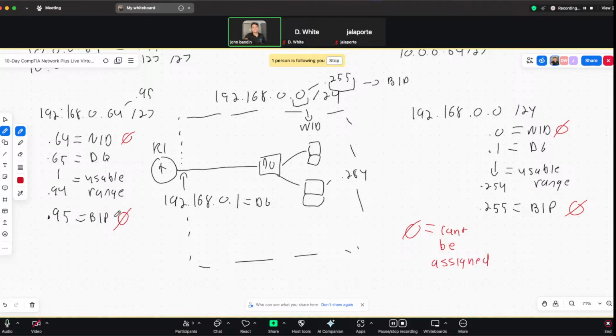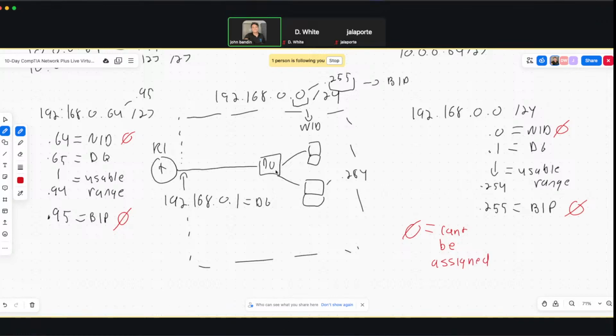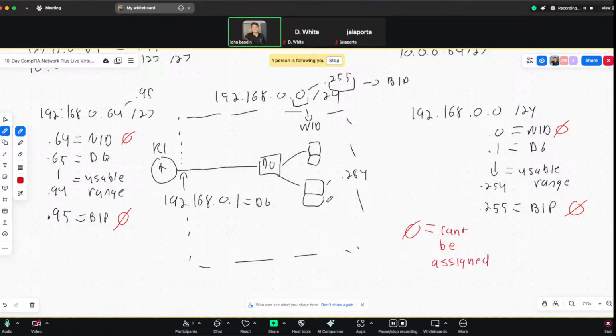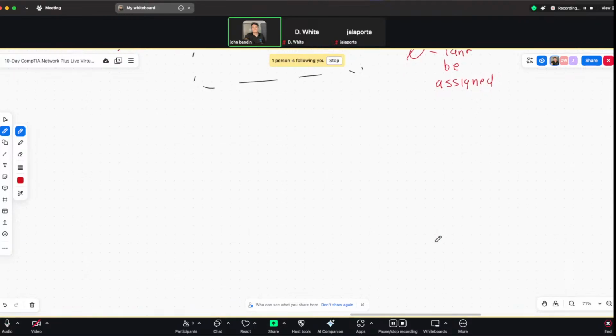That cannot be assigned. So every single IPv4 subnet has this structure where the very first IP is a network ID, and then the first usable to the last usable, and then the last IP is the broadcast IP, which also cannot be assigned to any device in here. Okay? Alrighty. Now, I'm going to go back to the slides for the rest of this.